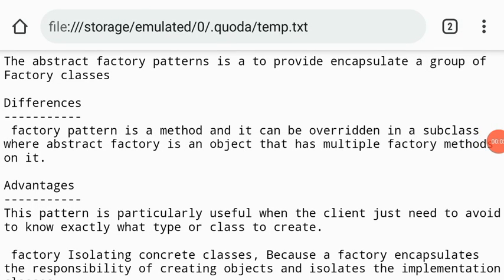Now, the difference between the factory design pattern and the abstract factory design pattern. Look, one thing: the factory pattern is a method, and it can be overridden by subclasses. But the abstract factory is an object that has multiple factory methods on it. So this is the difference between the factory design pattern and the abstract factory design pattern. You can pause the video and write down the differences, and here advantages are also there.